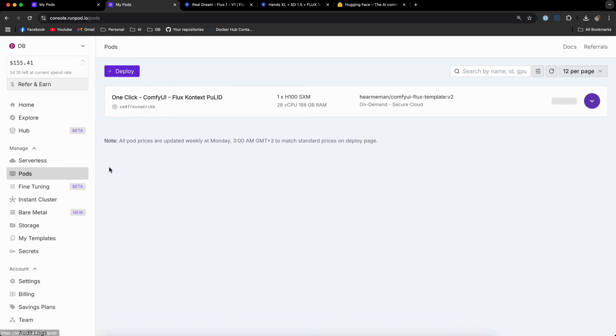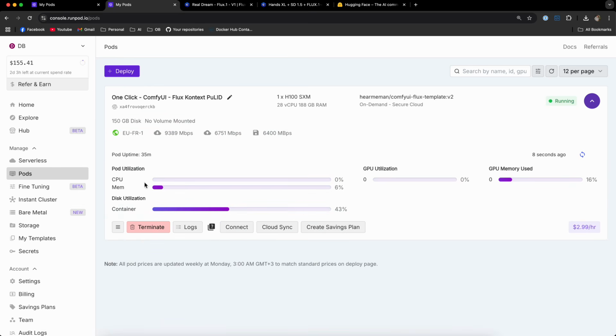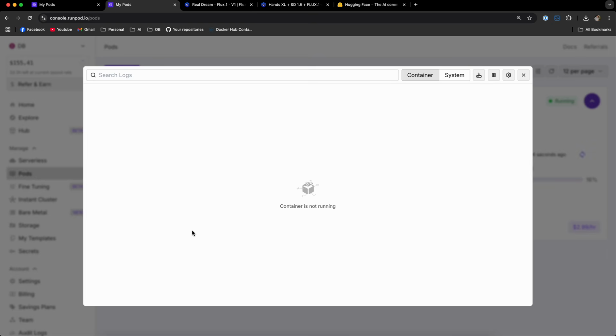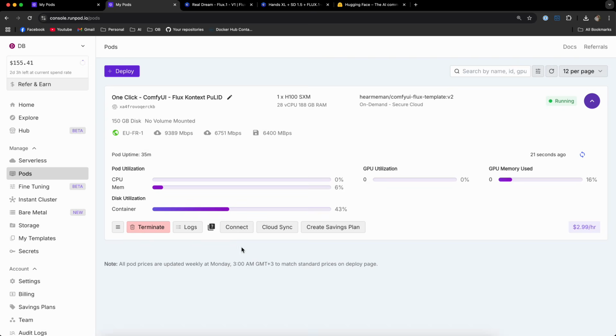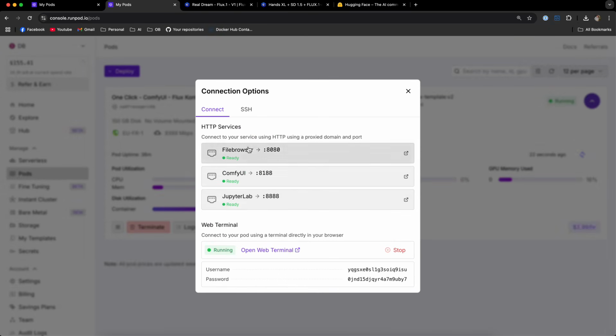Now, I already have a template deployed, so this is what it's going to look like. To know when the template is ready to be accessed, simply click the logs and wait for it to show ComfyUI is ready. And once ComfyUI is ready, simply click Connect, and you have three options.